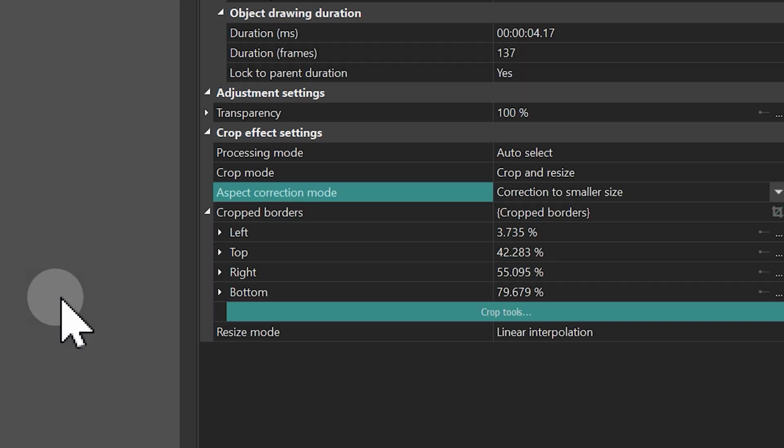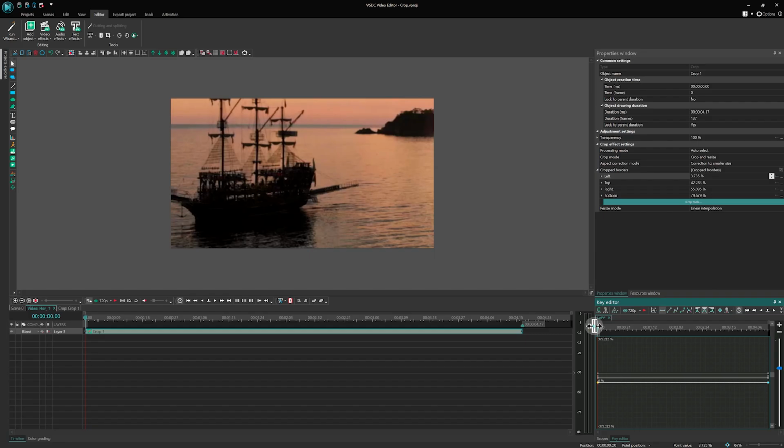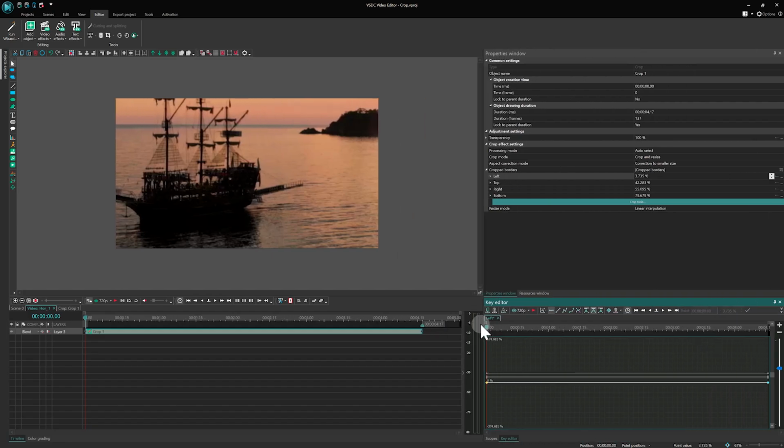The left, top, right, bottom sections are used to adjust the cropping values and to add key points. Let's click on the 3 points in one of them. This action brings up the key editor window.